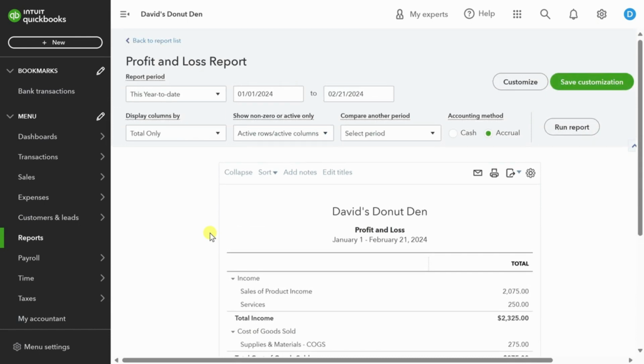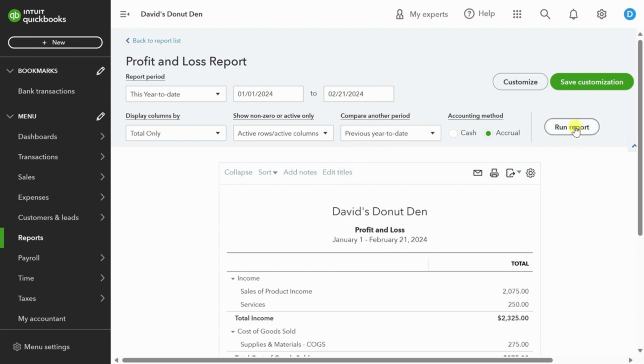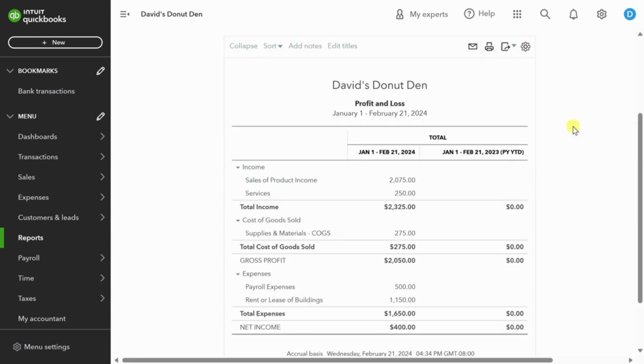Now, I'm going to choose one which I think is pretty interesting, which is comparing this year's performance with last year's performance at the same time of year. So I'll select compare another period, previous year to date, and then hit run report. And what do you know? It's an infinite improvement since last year. So let's go and check out some other reports.